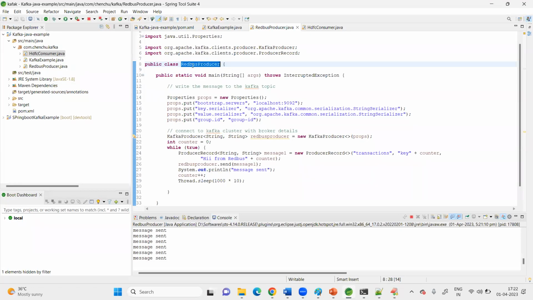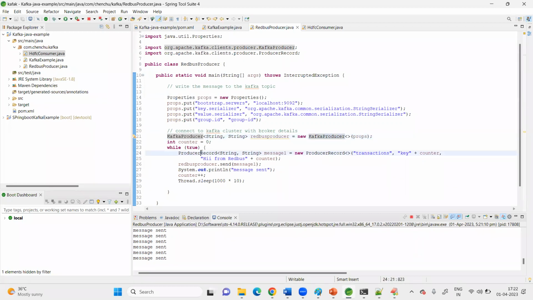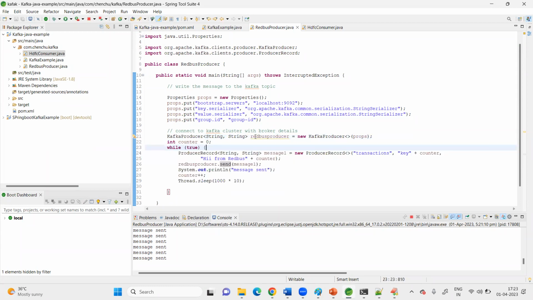Now we want to write a task to write some messages to Kafka by using Java, plain Java. We can know how to write messages. Okay, simple properties object, Kafka producer, then producer record, send message. Simple. I'm just putting it into a loop to send multiple messages. These lines of code will send the message to the Kafka topic.